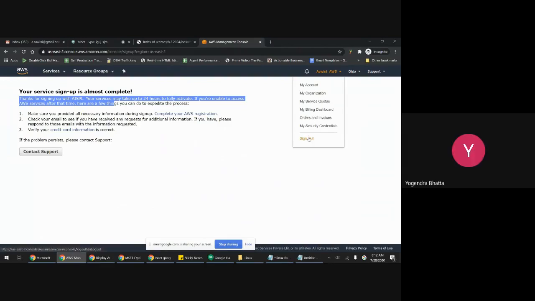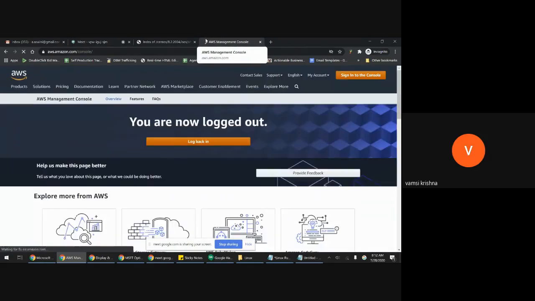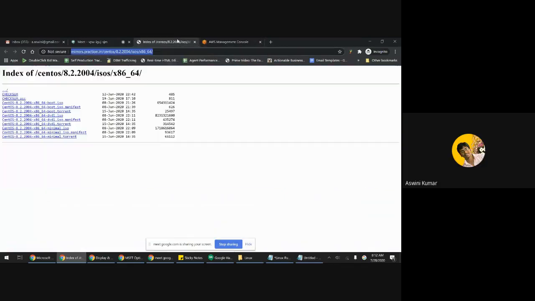Yes, got it. Please remember the username and password. Sure. We will also secure your account by using two-factor authentication. Tomorrow we'll do that.